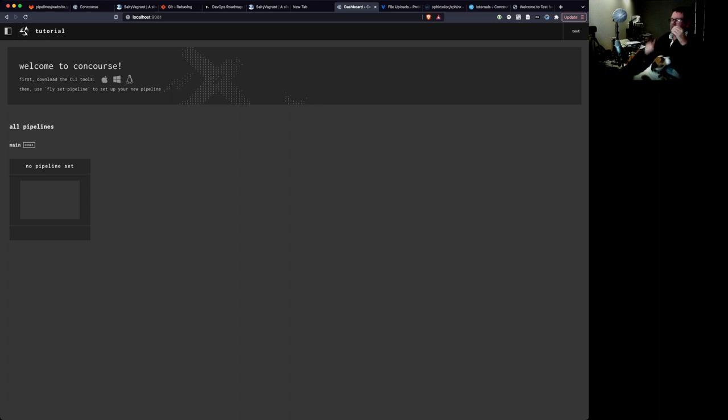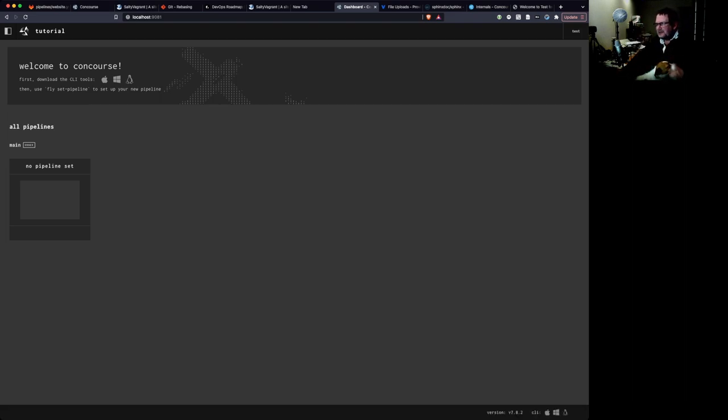Now, we won't go into a great deal of detail about Concourse, but just understand this. Concourse divides the world up by teams, okay? And the default team is called main, okay? And within those teams, we will create a series of pipelines, and a pipeline is just a set of transformations. So you get inputs from one end, it goes through a series of transformations, and then we get an output at the other end.